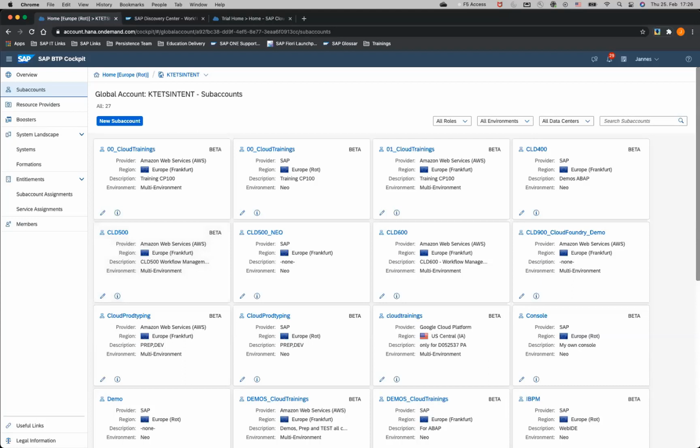Okay, I just see this in the chat. Are there any limitations in creating sub-accounts in a trial global account? I'm not sure. I think you can only have one sub-account within the trial, but I'm not 100% sure here. Yeah, so here we have this sub-account running on the AWS infrastructure layer in the Europe Frankfurt region.